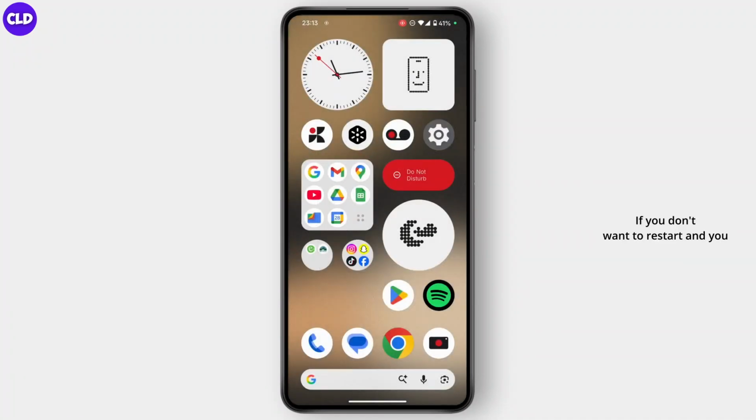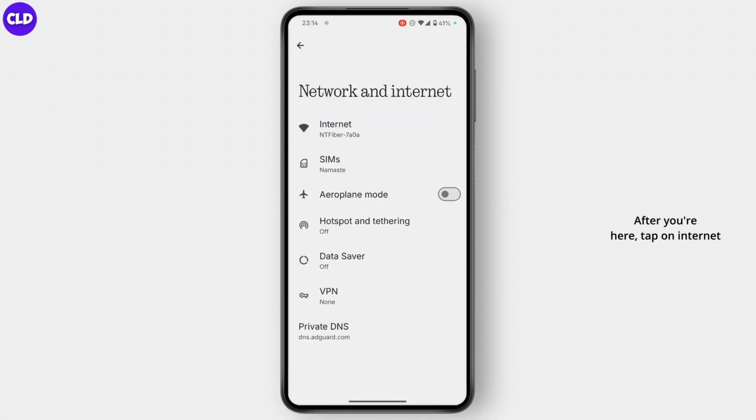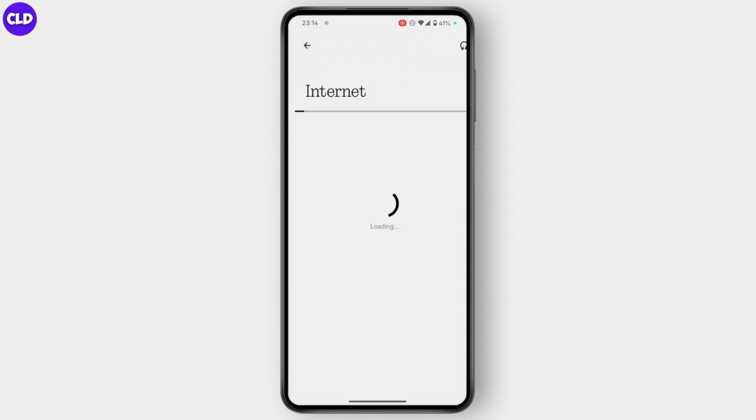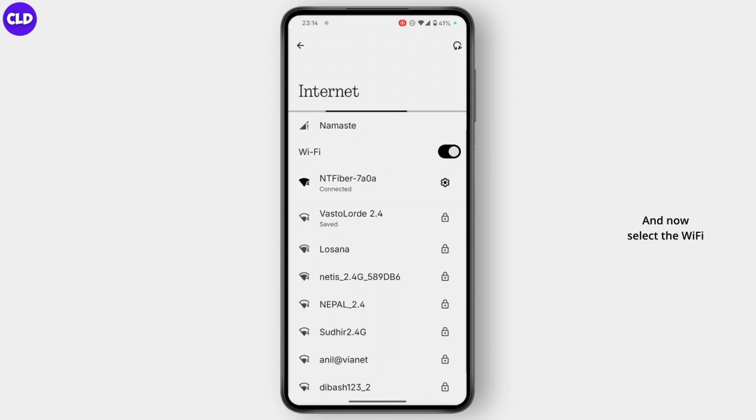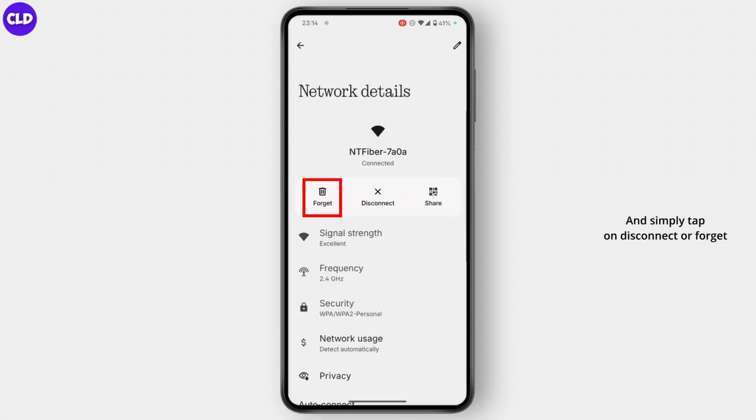Now, if you don't want to restart and you want to do something with your network itself, head over to your settings. On your settings, go to network and internet. After you're here, tap on internet. And now select the Wi-Fi that you're connected to. And simply tap on disconnect or forget. So tap on forget and then just log back into the Wi-Fi again. And after you've reconnected, your problem should be fixed.